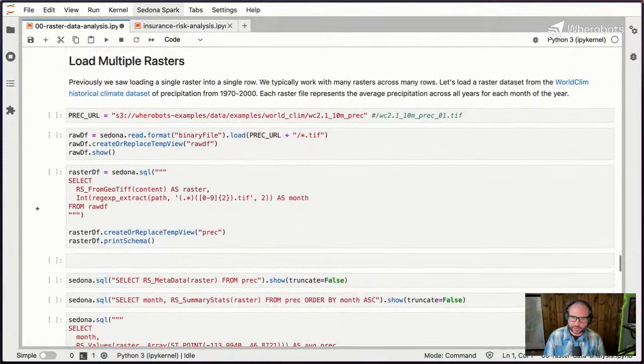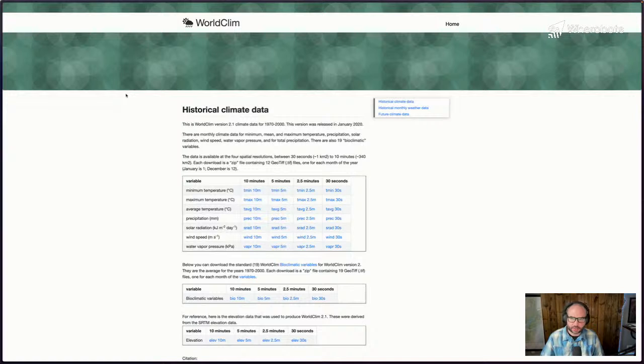Okay, so that example was fairly simple, looking at a single scene, a single raster image. Let's look at a different data set now, loading multiple rasters. In this case, we're going to look at some data from the World Climate historical climate data.